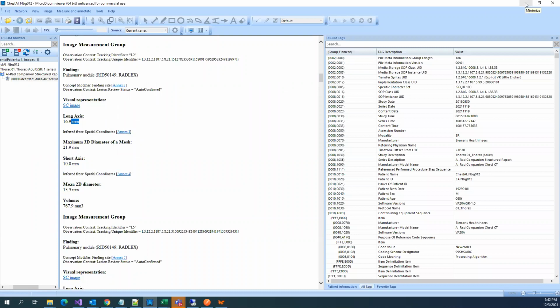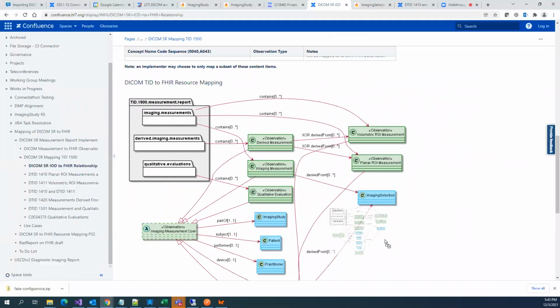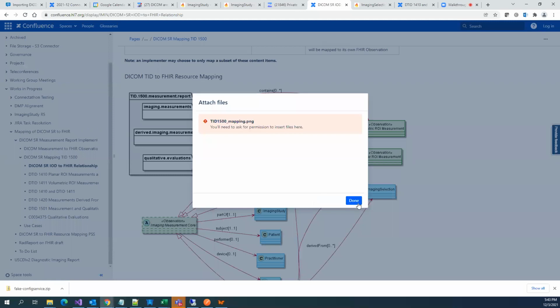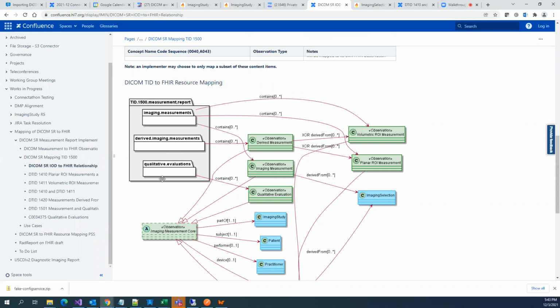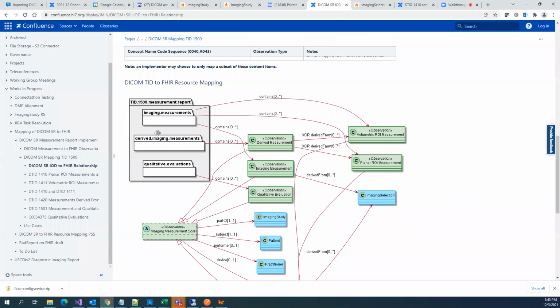Now if I map this DICOM SR back to our FHIR resources, you see that this DICOM SR imaging measurements is getting mapped to the Observation resource. So whatever I just explained, the lung nodules, pulmonary nodules, will be represented as Observation resources.